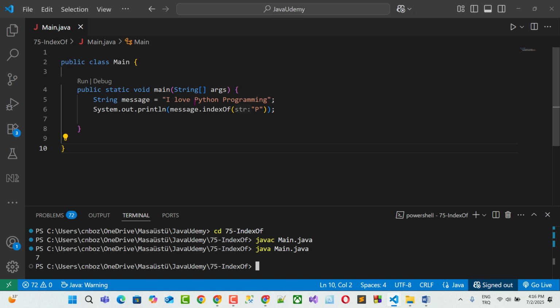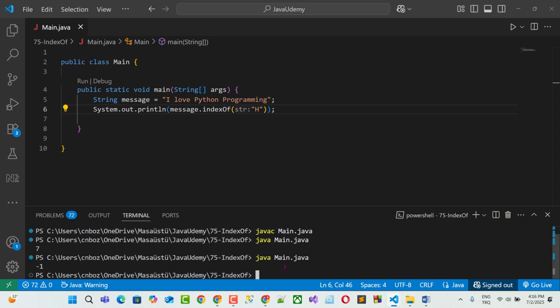So let's say we look for a character like capital H. As you see, there is no capital H in my string. So if I run it, you see -1 returns. So this is how Java tells us the character wasn't found in the string.